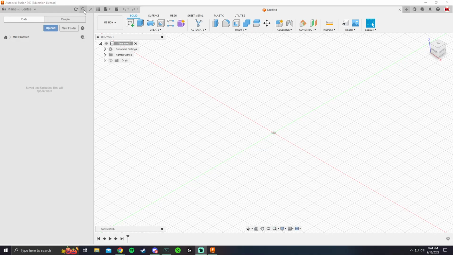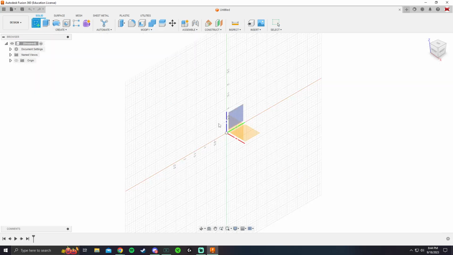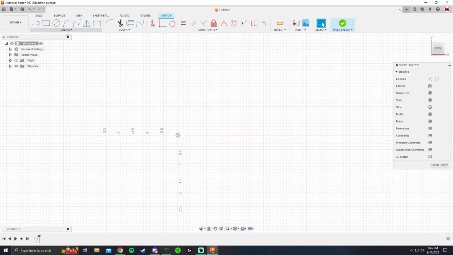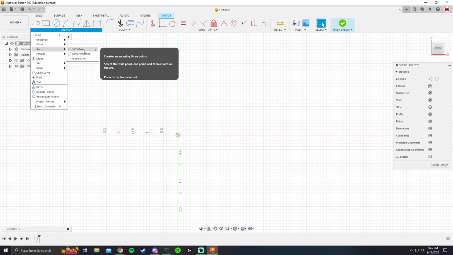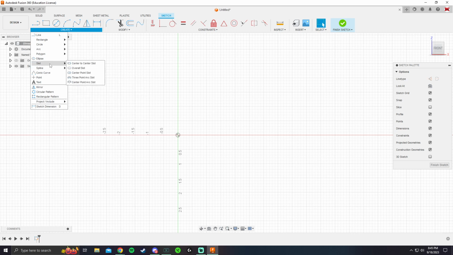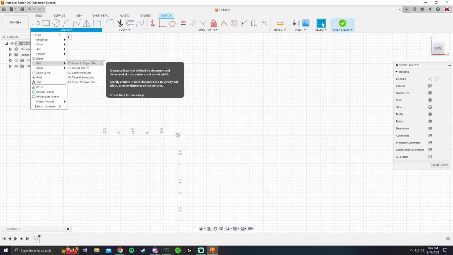Hi everyone, in this video I'm going to be going over the arc and the slot tool. So when I'm in my sketch, under my create tab here, you have the arc, you have a 3-point arc, you have center point arc and tangent arc. For the most part though, we're going to be using our 3-point. And for the slot, kind of same thing. You could definitely experiment with what these are, but most of the time we're going to be center to center.